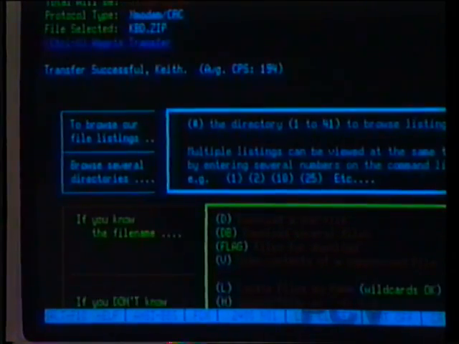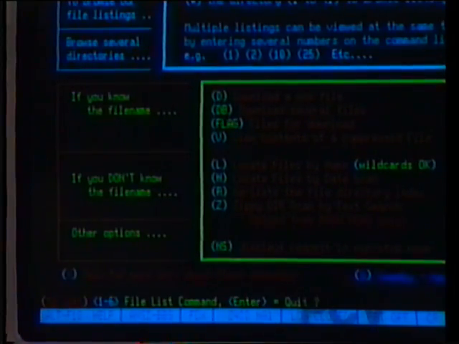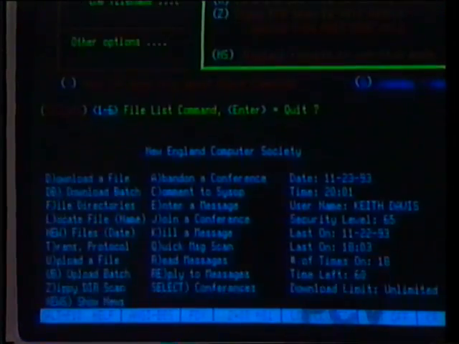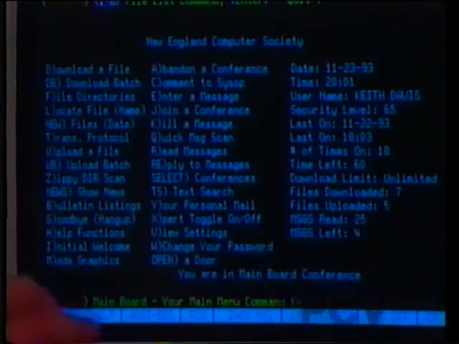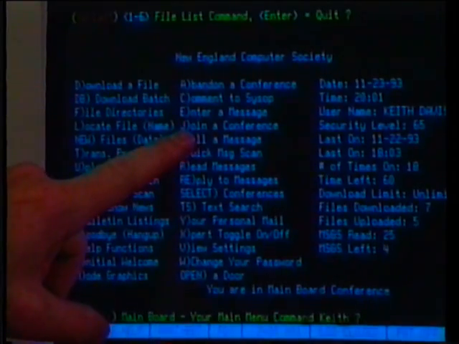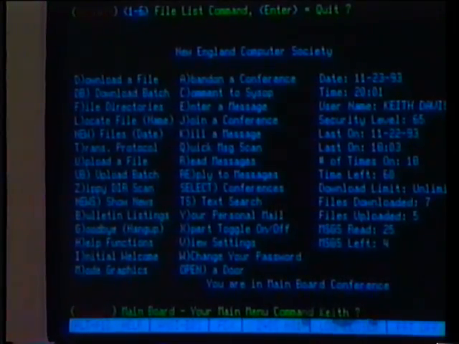What we'll do now is go back to the main menu, and we'll take a look around the messaging system just briefly. And here's the main line here. You notice here we have a thing that says, J, join a conference. Okay, and conferences are usually the areas where messaging is put, and it's kind of separated out into different categories.